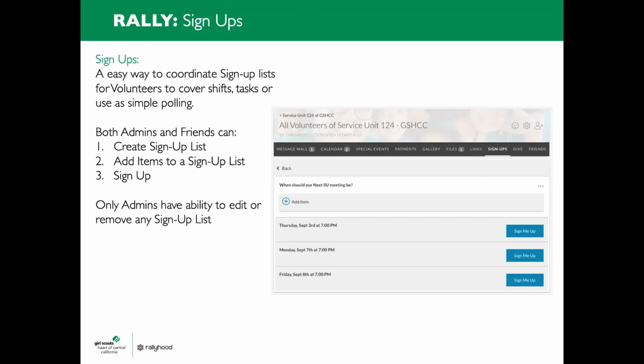And similar to all the other tools, admins are the ones who have the ability to edit or remove any sign-up list or item. Friends can obviously edit and delete the items and lists that they create.